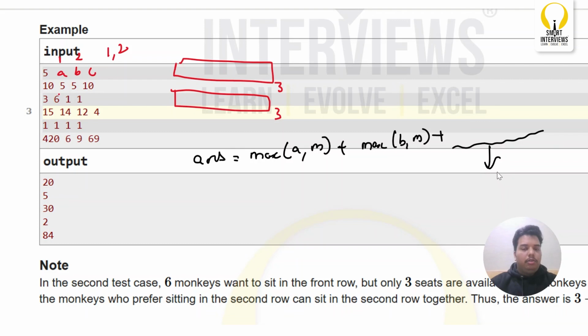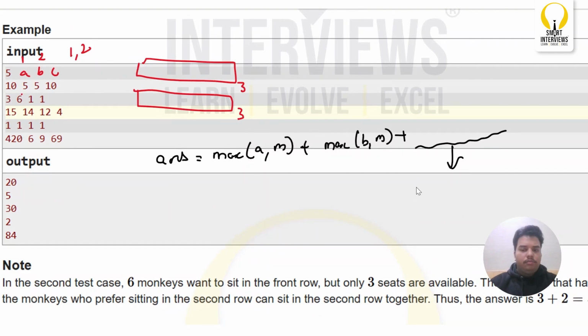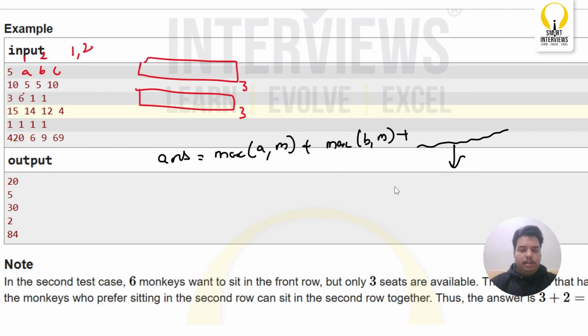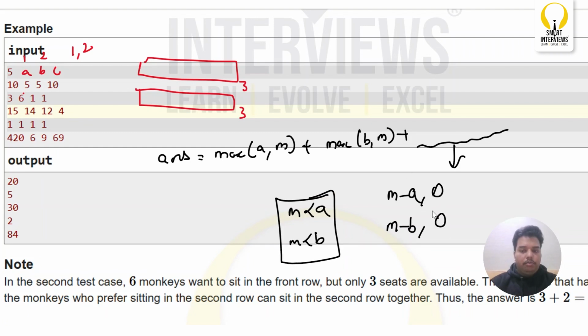For that, you need to calculate how many seats are empty in total after placing A and B. So we can get it like something like this. The leftover seats, can I say it as M minus A and M minus B? But if you see in the second case only, M can also be less than A or M can also be less than B. So to handle this, I will compare it with 0.